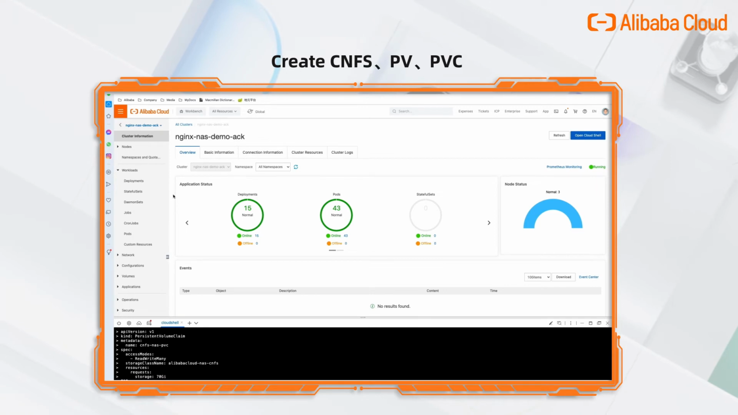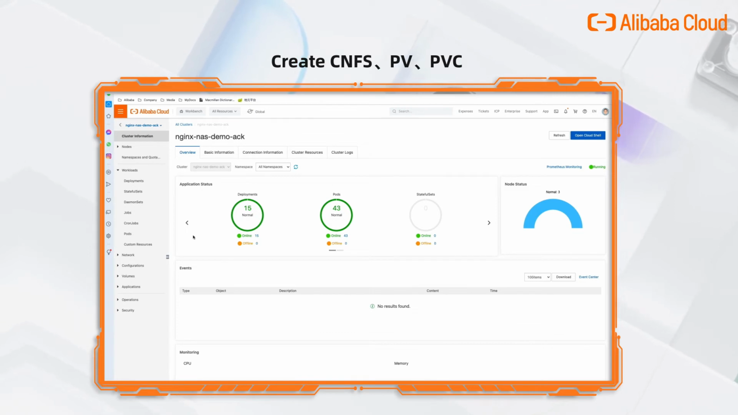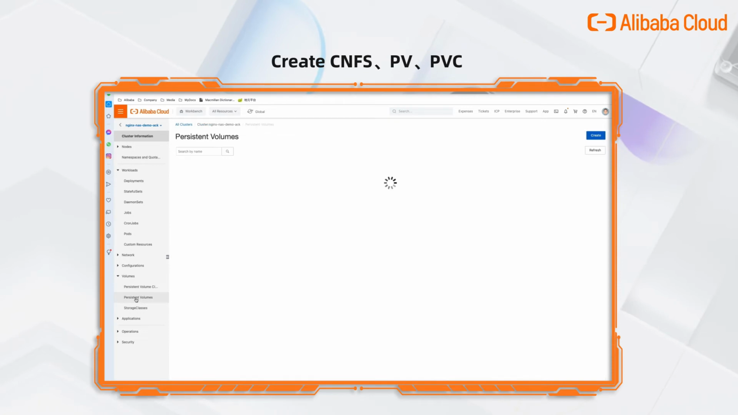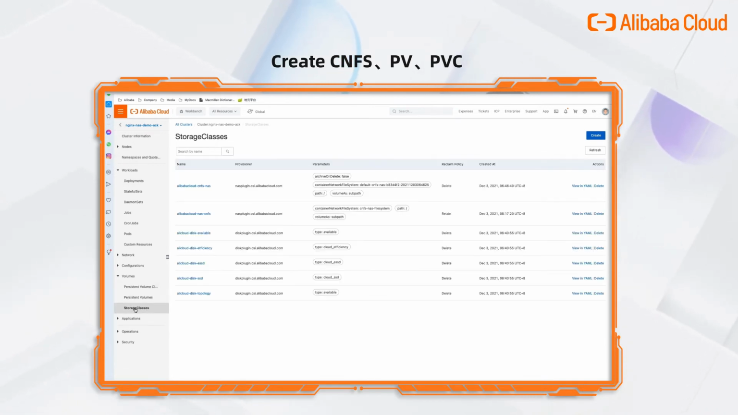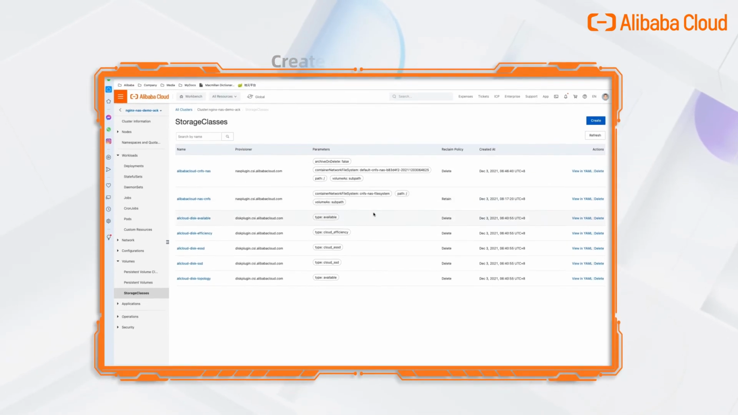Then the next step is to close Cloud Shell, go to volumes and persistent volumes. Now we see there's a NAS here. And we go to storage classes. We can see this one. See, these two are things we just created. This thing we just created.